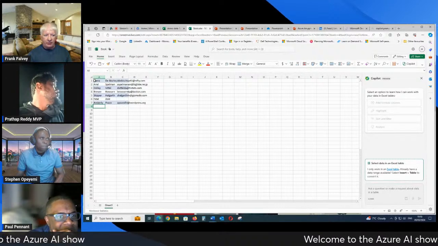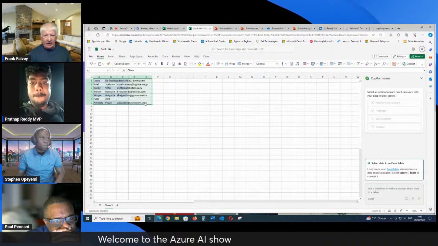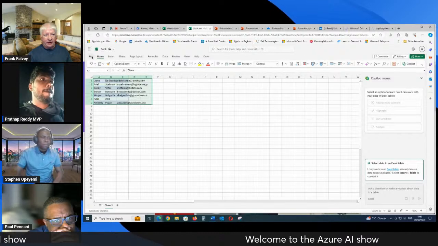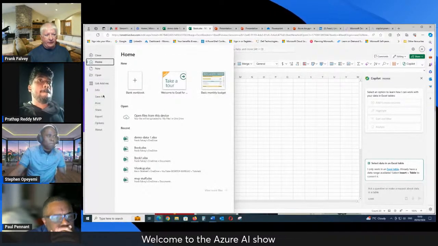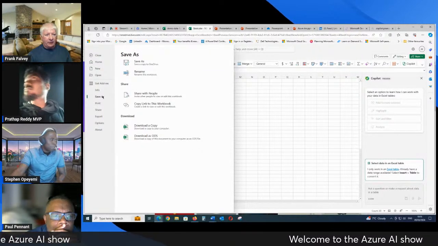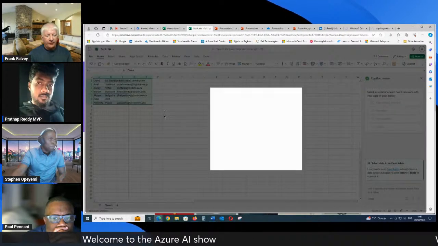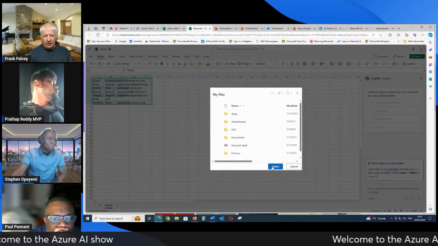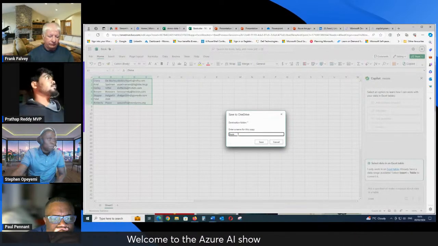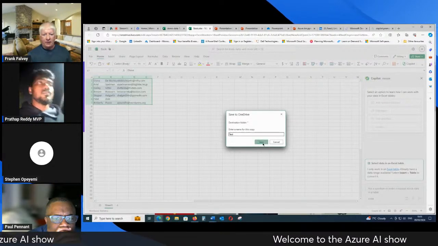But I don't know if that's in a proper table, though. Isn't that part of the problem as well, possibly? Yeah, so that's why I'm saying, you have to have, if I save this now, right? File, save as, and I'm going to put it into OneDrive. And we'll just call it test and save.